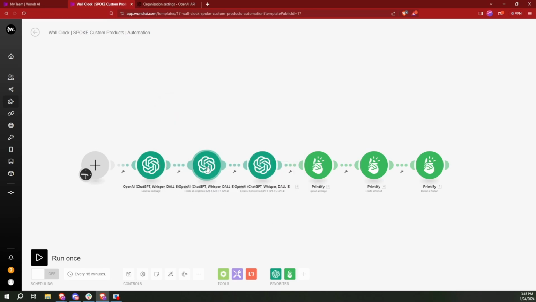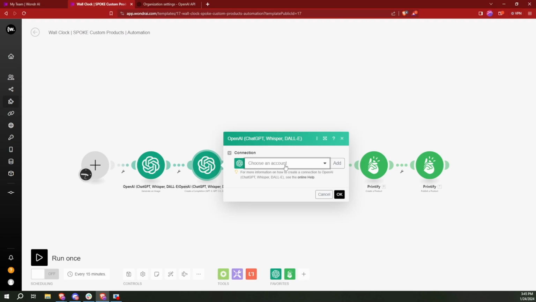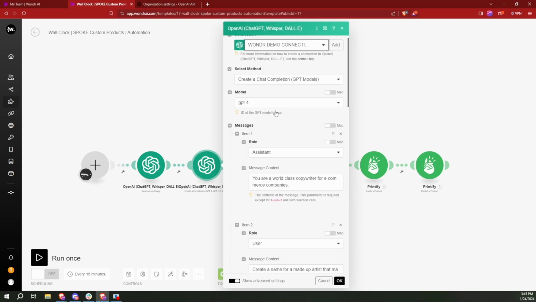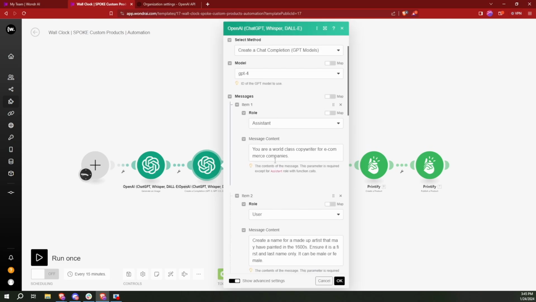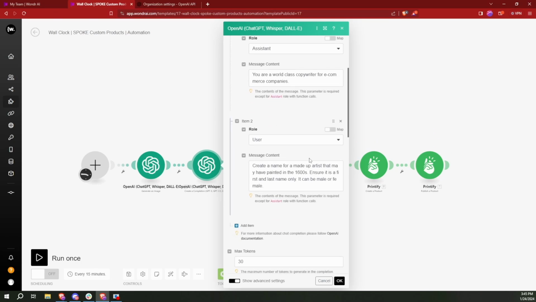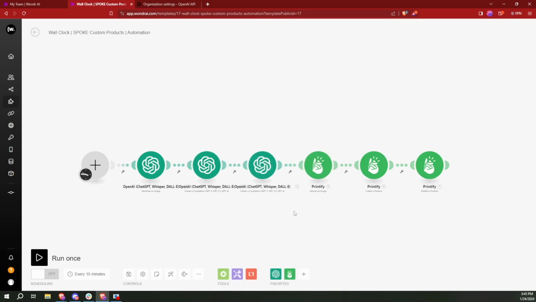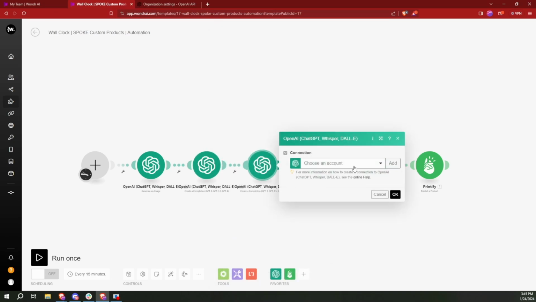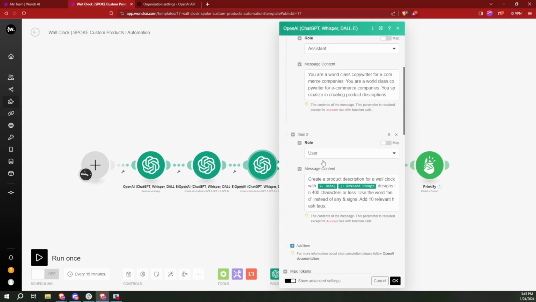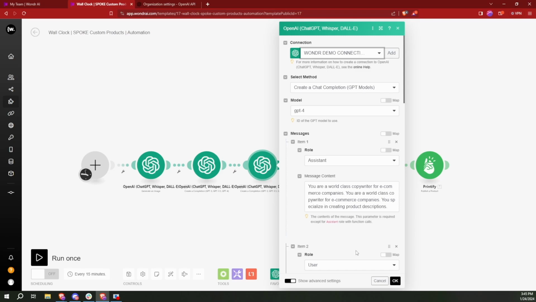Then click the next module. You won't have to set up an OpenAI API connection again because we already created it, so just select that. Go ahead and type in your title generation prompt. This is good for generating product titles. And click OK. Do the same for the description module. Click the connection. Go ahead and type your prompt. Click OK.